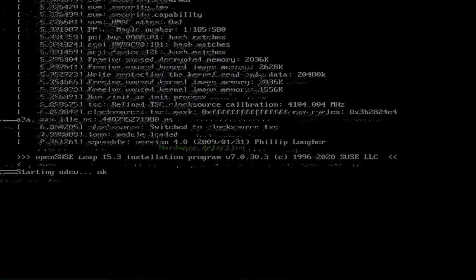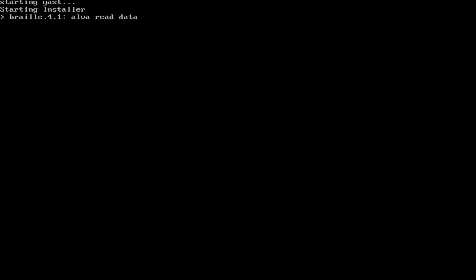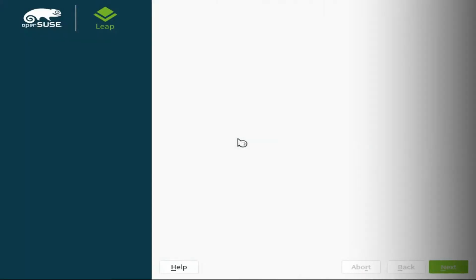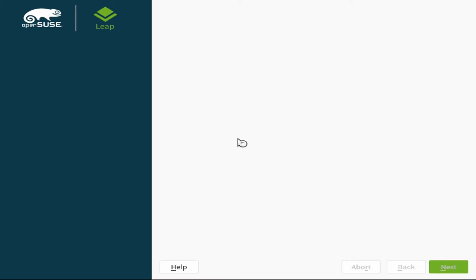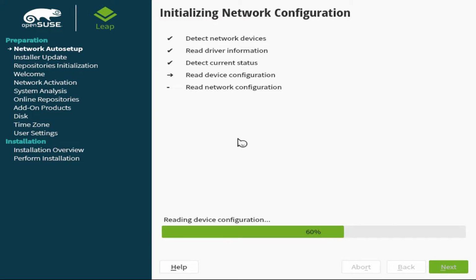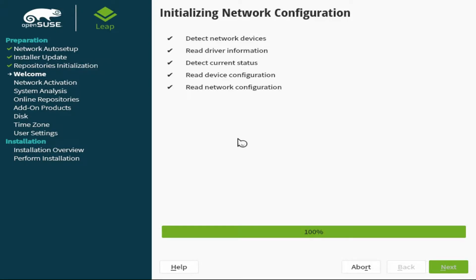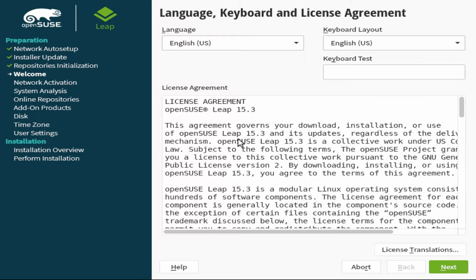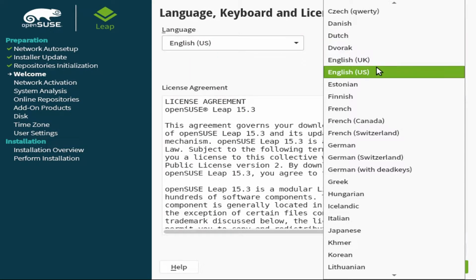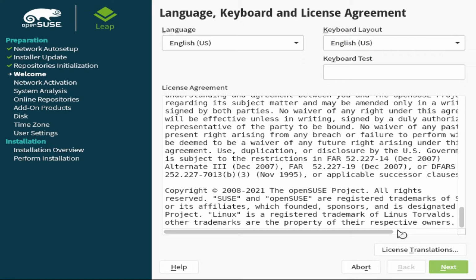This may take a while. The network configuration will be done automatically without any user interaction. Once done, move ahead. The suitable repository would be added if you are connected with internet. Choose your language and keyboard language to move ahead. Click Next to move ahead.